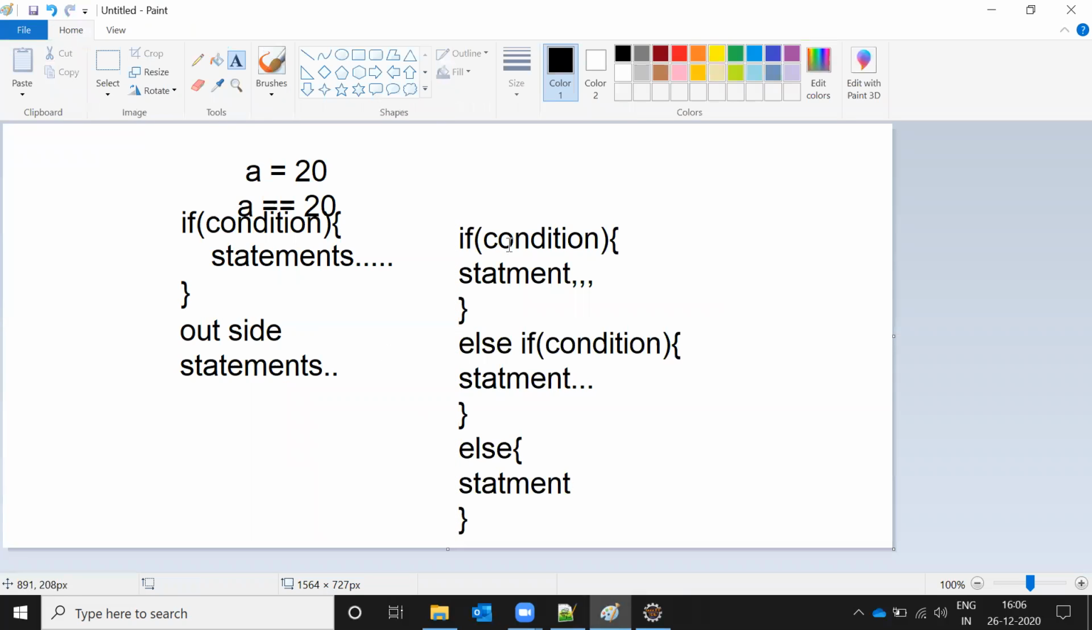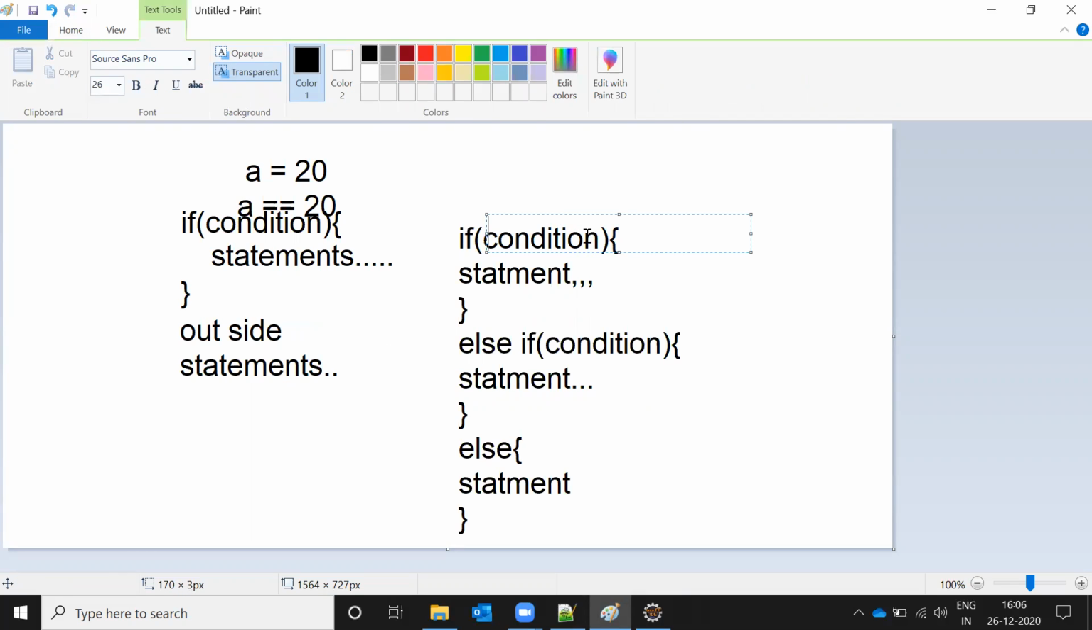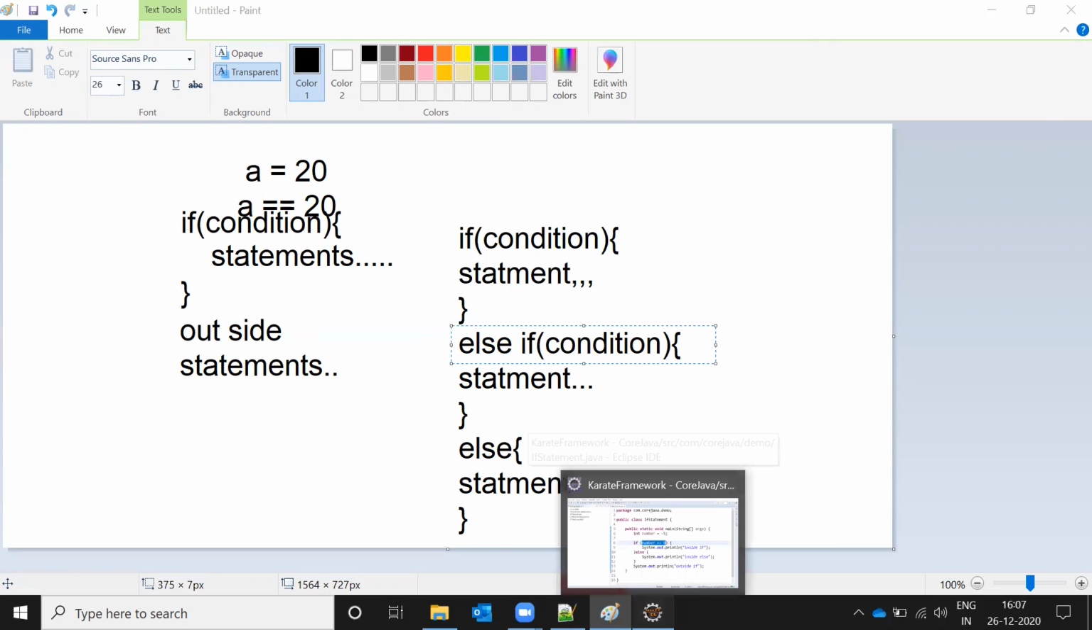How it behaves: the first condition, if a equal to 20 is reached, then it will print inside. If we are given a equal to 5, because we already declared a as 20, then it will go to the else condition and check another condition, whether a equal to 20 is present or not. If it is present in the else if condition, then it will go inside and print that. Otherwise it will print the else statement and the statement outside of the else. Same thing I will show you here.